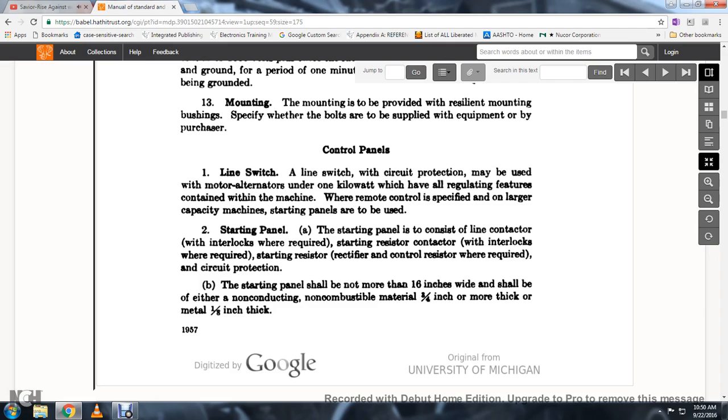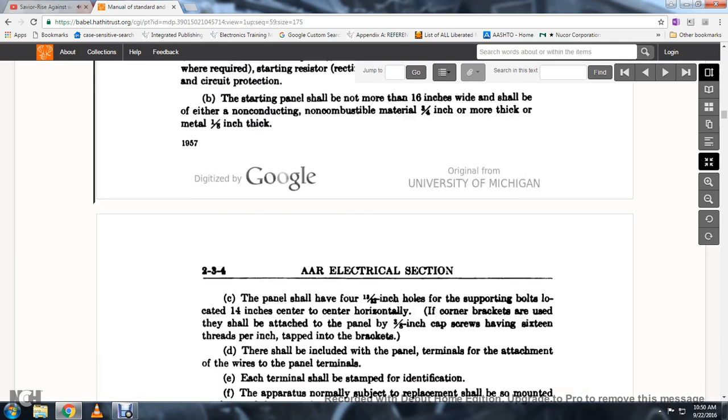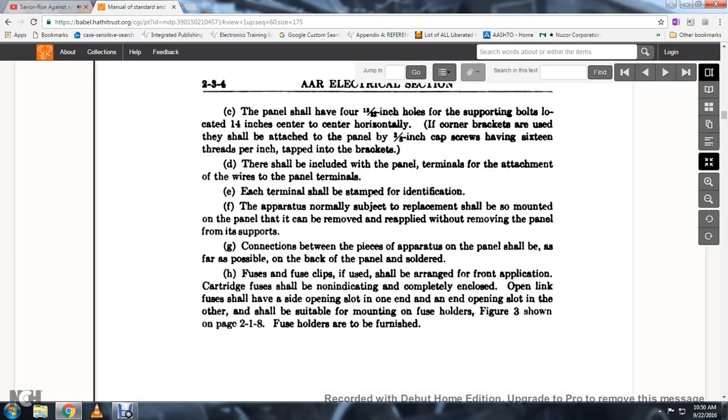B. The starting panel should not be more than 16 inches wide and shall be either non-conducting, non-combustible material of 3/4 of an inch or more thickness, or metal 1/8 of an inch thick. The panel shall have four 3/32 of an inch holes for supporting bolts, located with a 14-inch center from center horizontally.